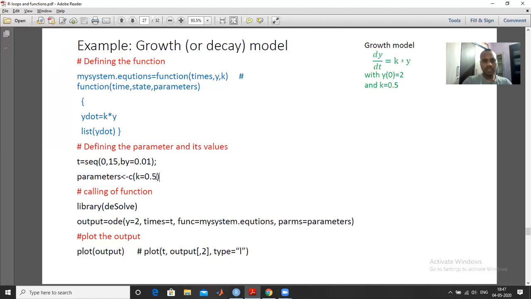So this k is used here, the k value is this, because I have defined what the k is. Now we will call the function. We have defined the time, the parameters, the function, and the initial values here. Now we will call the library deSolve to use the ode function, then output equal to ode, and then this. I think there is no difficulty in understanding this now.